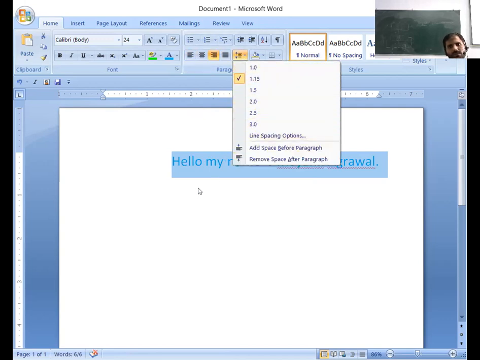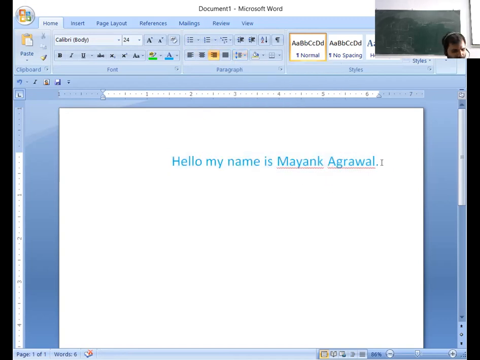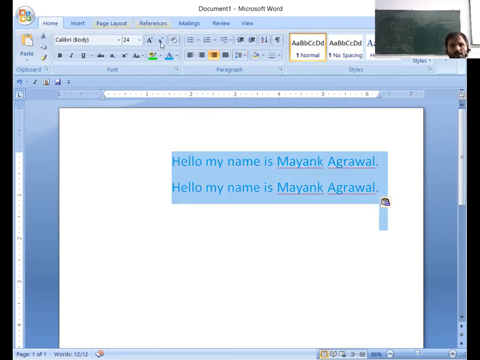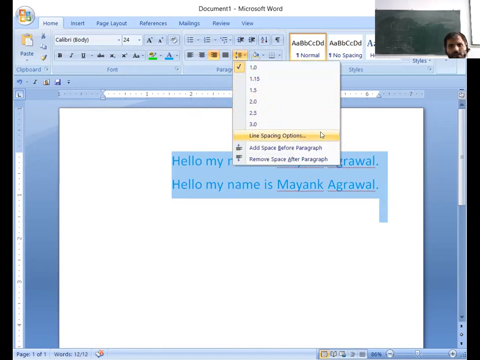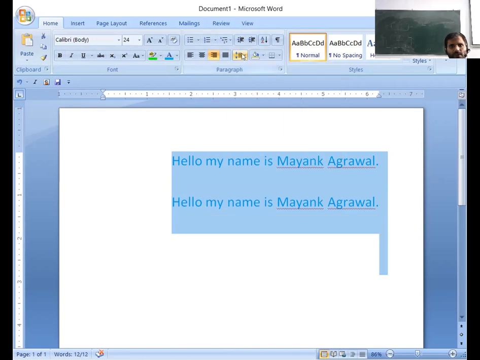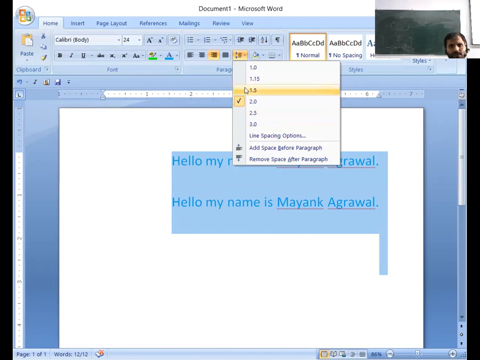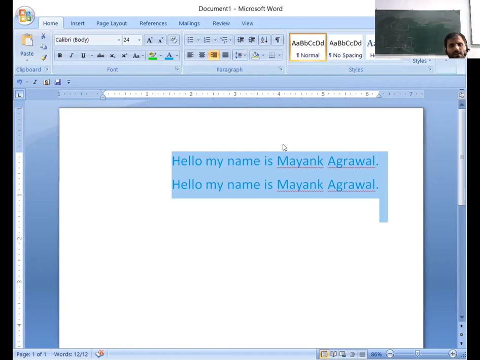And within this option, you can remove the space between two paragraphs. This is the line spacing, and remove space after paragraph, add space before paragraph. So in this you can also remove space between line and paragraph. As you can see, after increasing the value of line spacing, it increases the space between lines, and after decreasing, it decreases the space between lines.